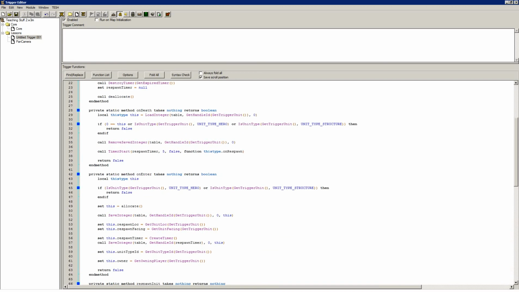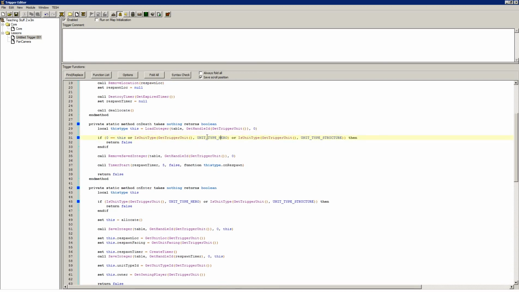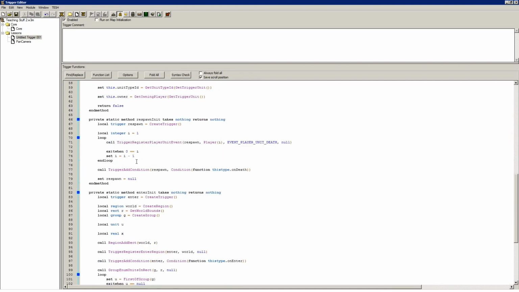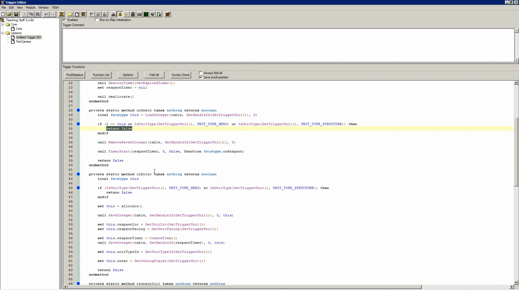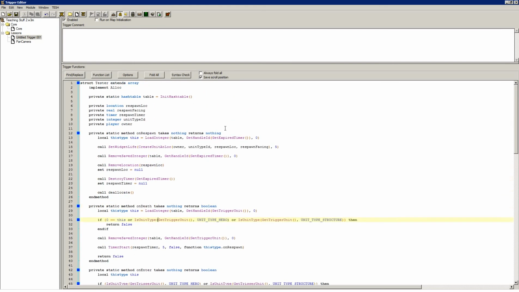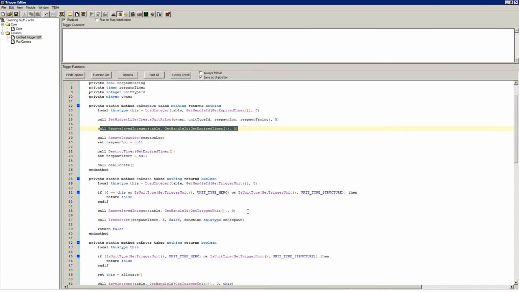So if we look at what happens when a unit dies, if that unit is a hero or a structure, immediately exit. So that's not really a necessary check because of this condition right here. We could actually just check if this is equal to 0, then exit. But the check is in there for some reason. Let's just get rid of it. Yeah, this check is all we really need for this. So let's get rid of this stuff here. Because this is going to be... No, actually we do need that check. Well, no, we don't.